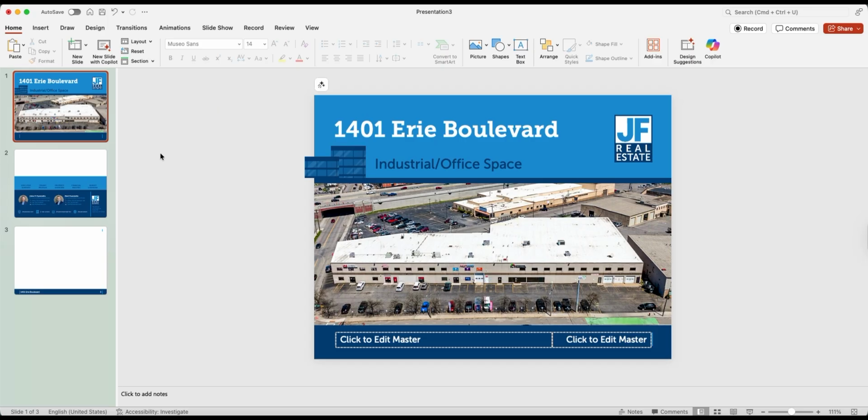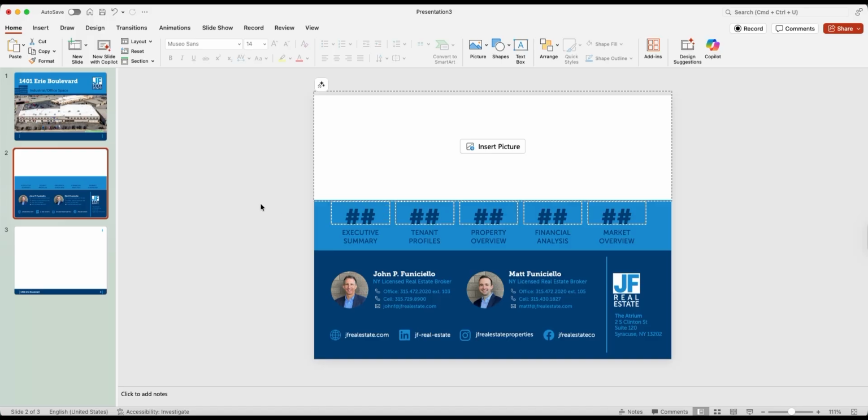So that's mostly it for editing that main page. If you go on to this second page here, this is the table of contents. This is the page where the only things you can edit from the normal slide editor are these numbers here, the page numbers, and then also this picture.